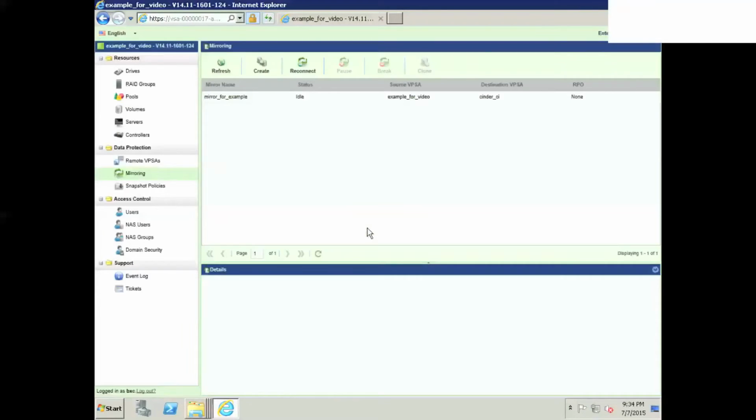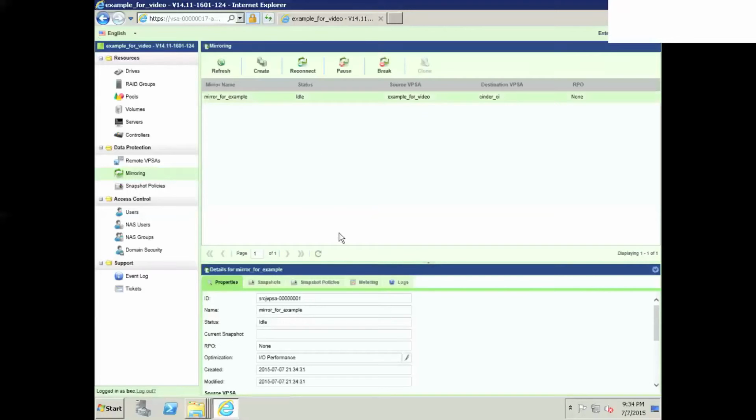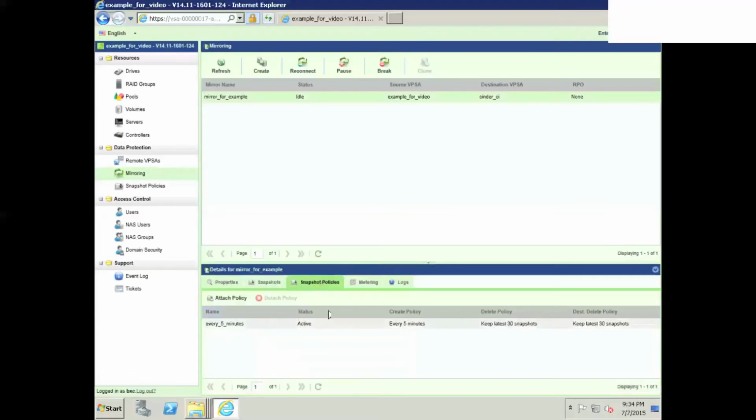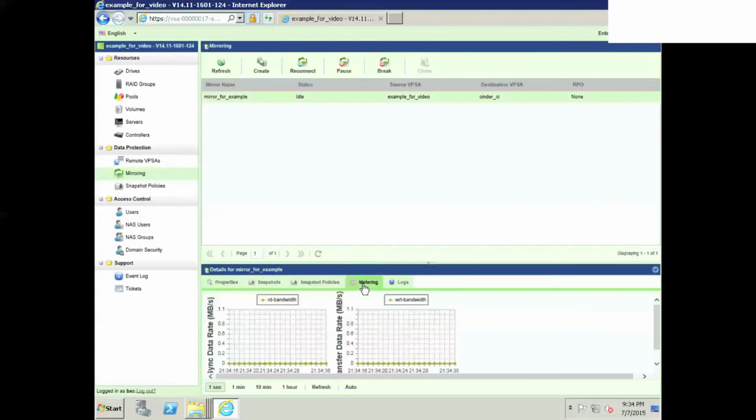It's got a confirmation here, and it's successful. So right now, the mirror job is idle. I can see here the list of snapshots, the list of snapshot policies being used, and any metering information here. So right now, it's idle. I'm going to pause this video and force a mirroring job so we can actually see that the mirroring is underway.